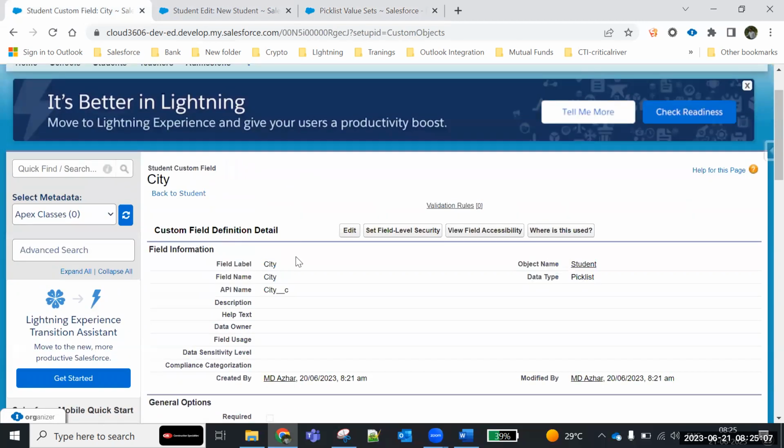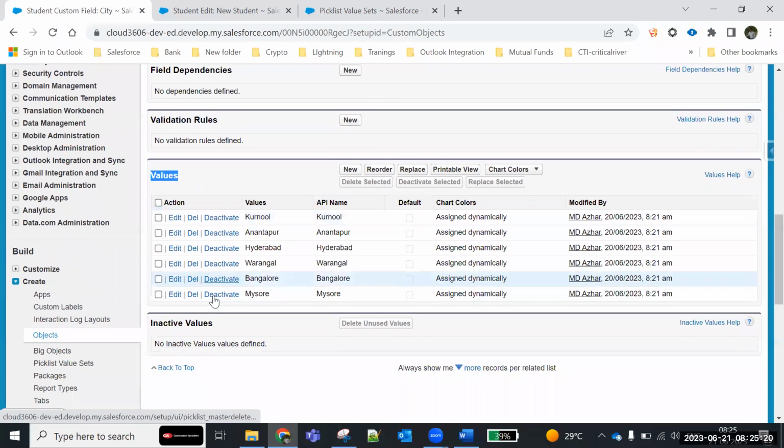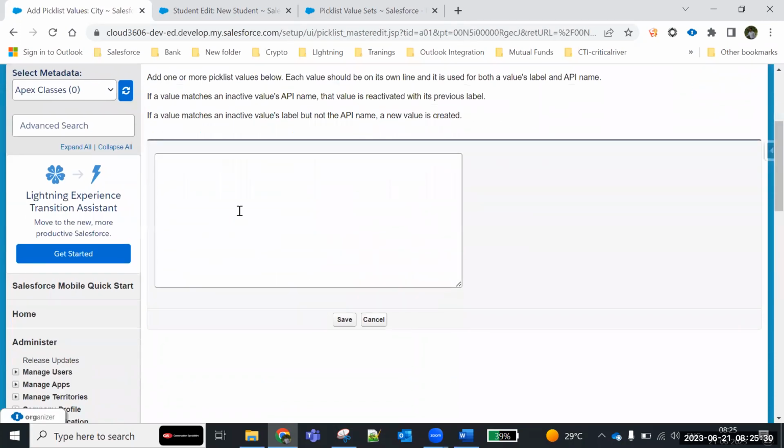Okay. Now for city, I want to add some more values. Scroll down. You can see the values, and these are the current values. If you want to remove anything, you can deactivate or delete. If you deactivate, what happens? It will come in this section, inactive values. If you delete, it will be gone directly. Okay. So in the values section, click on new and add new values.